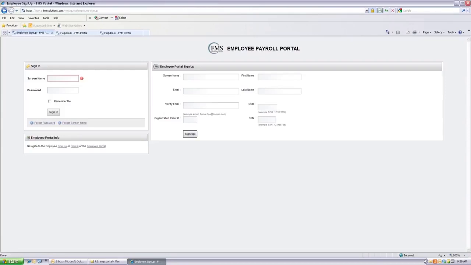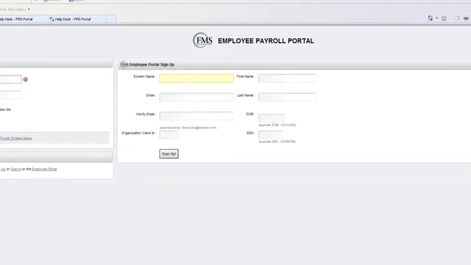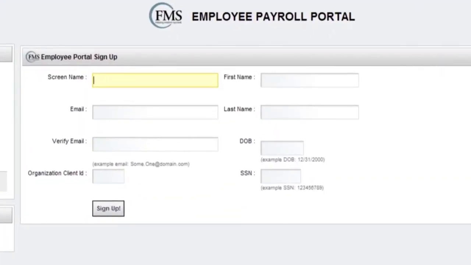But when an employee signs in, they'll see this screen. In just a moment, he'll zoom in here to the employee portal sign up. Give him a second to catch up. Okay, so the employee gets to pick their own screen name. They'll type that in. And they'll get, obviously, their first and last name and their email address that they want to use.